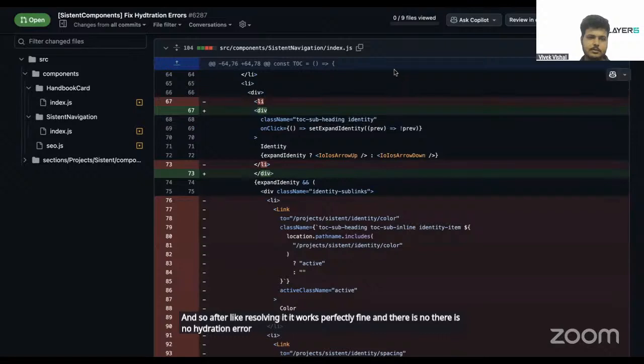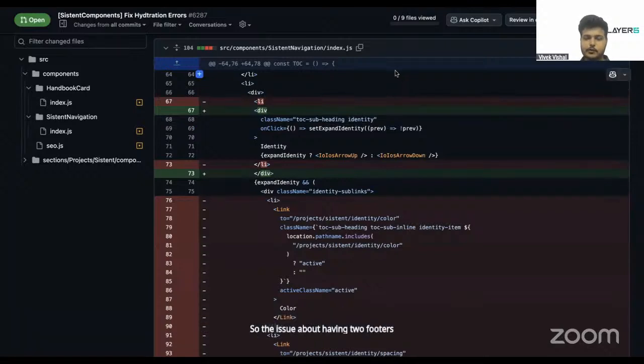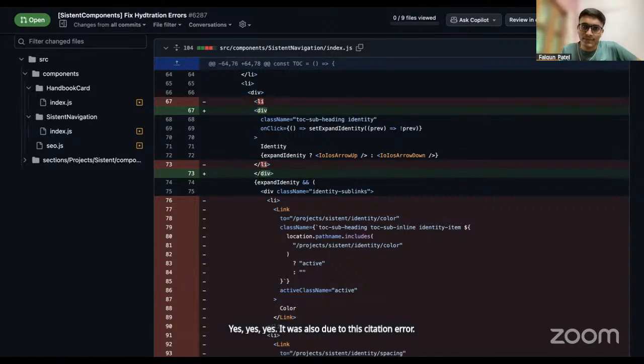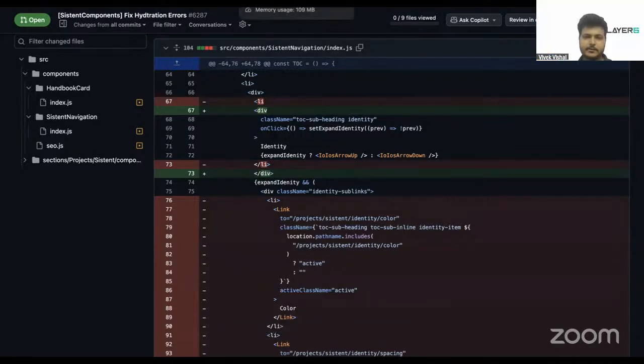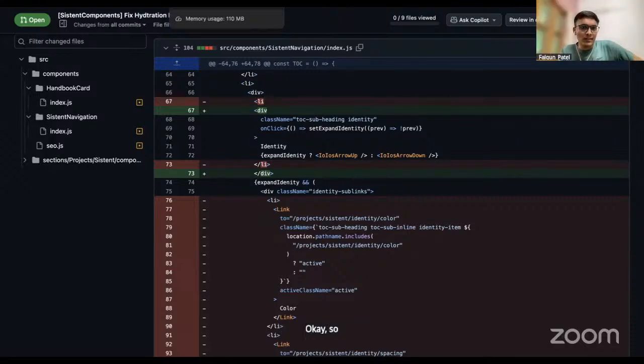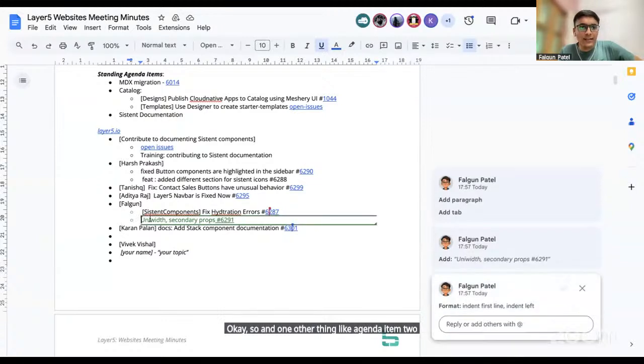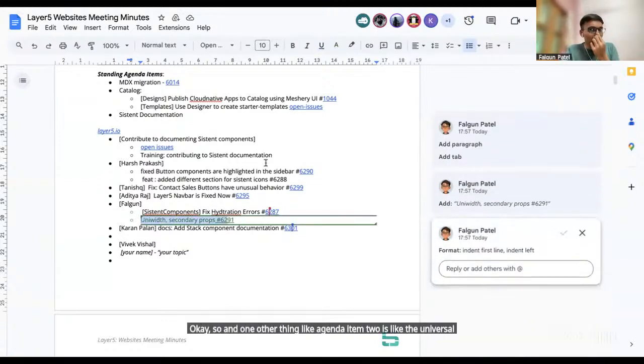And the issue about having two footers, is that also gone now after this PR? Yes, it was also due to this hydration error only. Yeah, please continue.